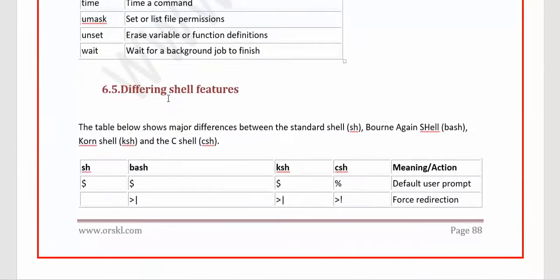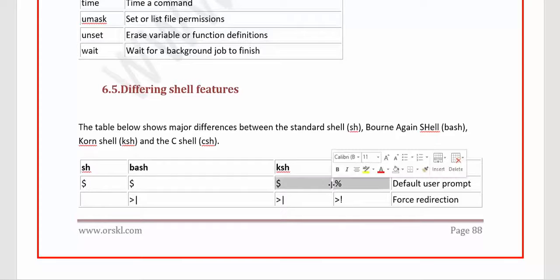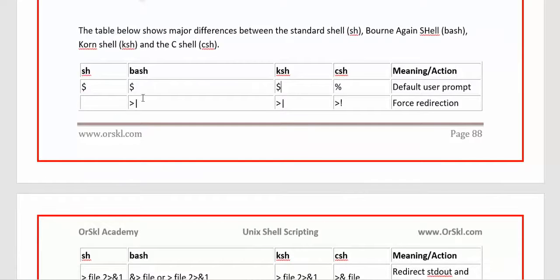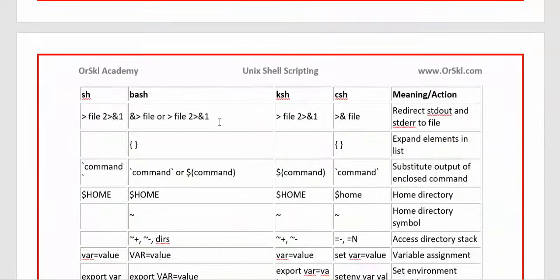Now let us see the list of differing shells. I have taken only four shells for comparison. sh is the normal Bourne shell, bash is the Bourne Again shell, ksh is the Korn shell, and csh is the C shell. The default user prompt is $ for sh, $ for bash, $ for Korn, and % for csh. Then there is force redirection with the greater than symbol, so if you have some error and want to redirect it, you can do it, and this is also possible in bash.